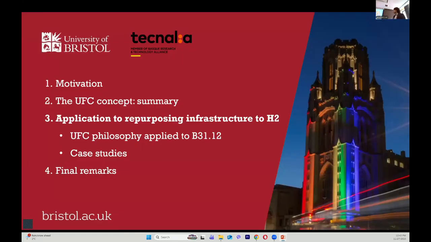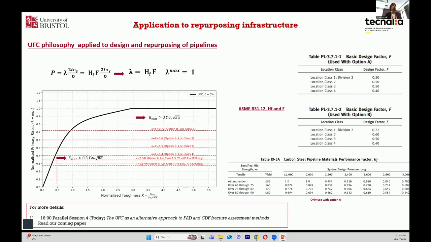Right. Some application to hydrogen, because I have not talked about hydrogen yet. So if we think about this lambda value, and you go to the ASME B31 code, which by the way no longer exists, we can interpret lambda as HF times F. So we can use our framework to understand what are the safety margins and where we are in terms of safety margins. We can correlate these design factors and performance factors to safety margins.